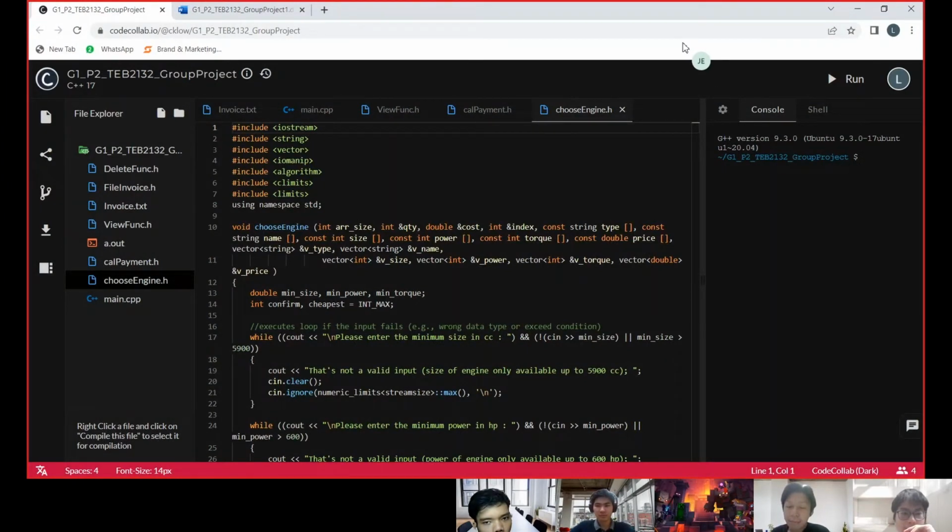So today we, Group 1 P2, would like to present the programming code of our program. Now I would like to pass my floor to Jack to explain his part of the code.